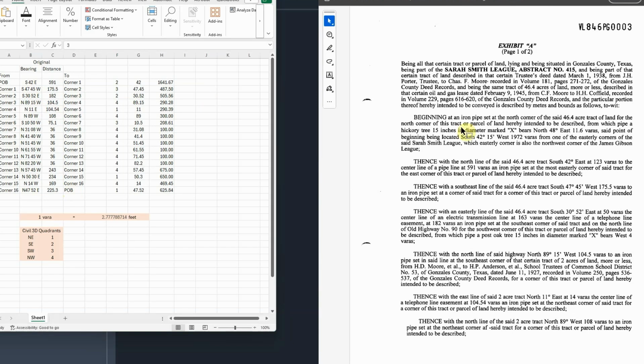So all I've done is, from our point of beginning, I have broken out our bearings, our south 42 east, and then what our total VARs, our total distance was here. And then what I did, and we'll see this in Civil 3D as we go through, I had to make a few conversions, and that's what this table is going to be. It's actually going to be our CAD input.